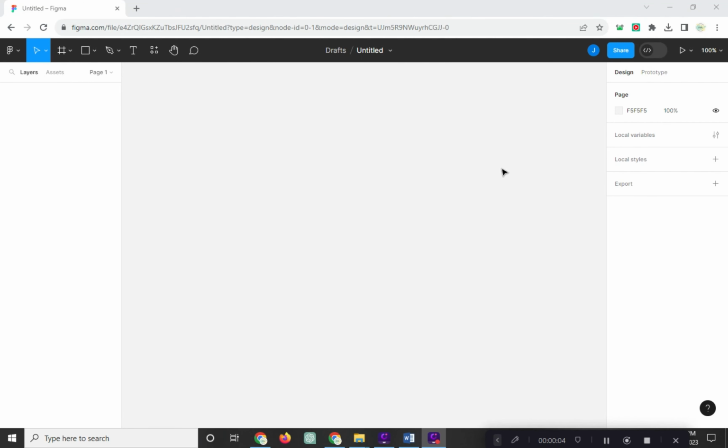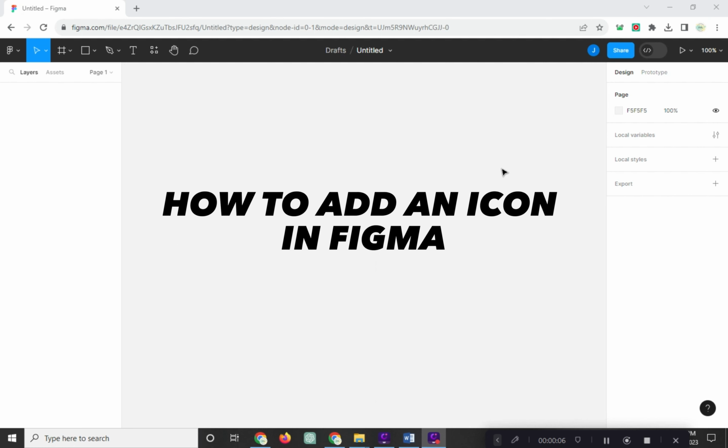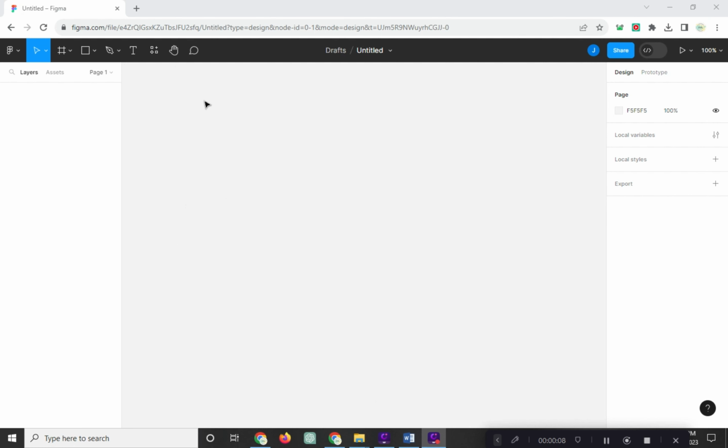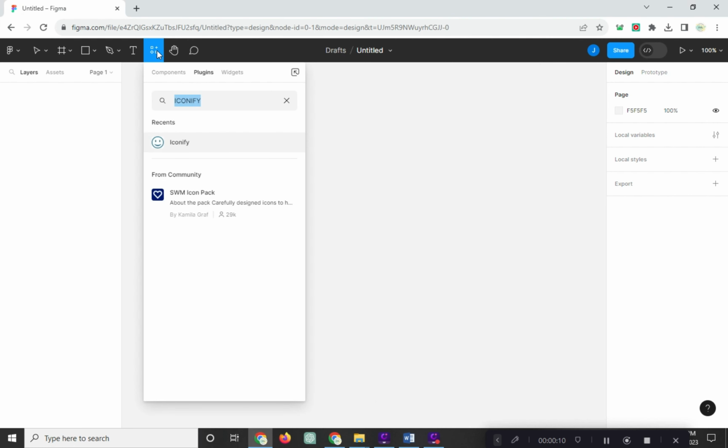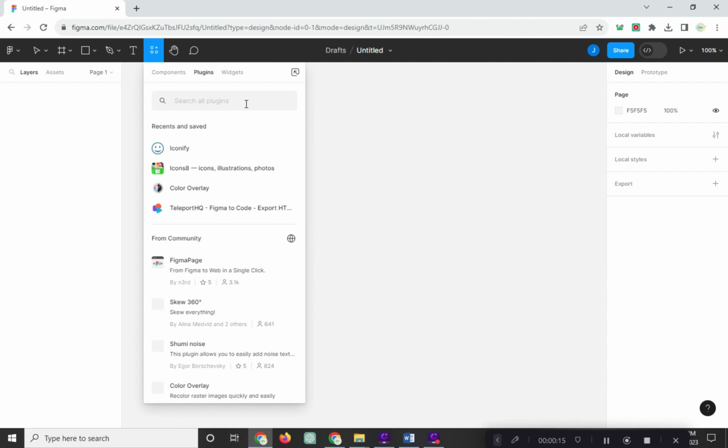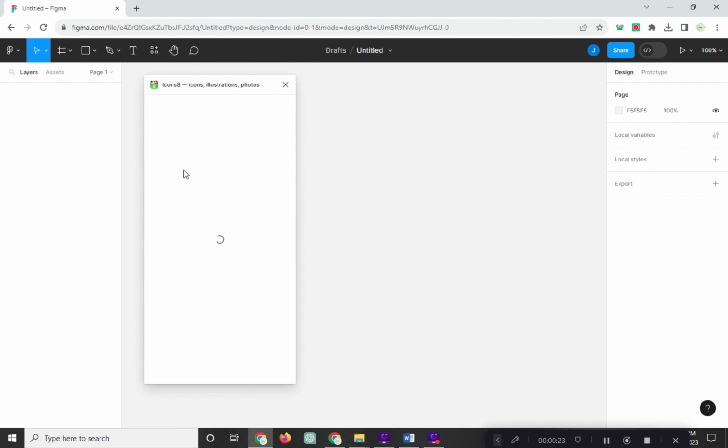In this video, I will show you how to add icon in Figma. First, click here. Go to Plugins. Type icon. We will use these two here to add icon. Let's use this Icons8.